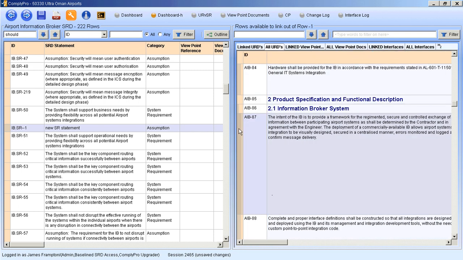In all cases this is a many-to-many relationship, where the possibility is that a single SR statement might satisfy several user requirement statements, or the opposite being that several system requirement statements are required to satisfy a single user requirement statement, or indeed just a one-to-one case.